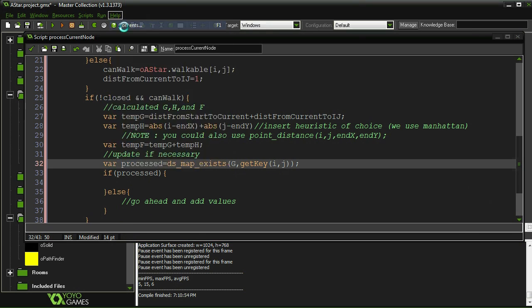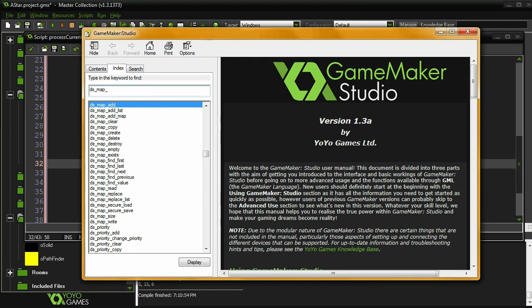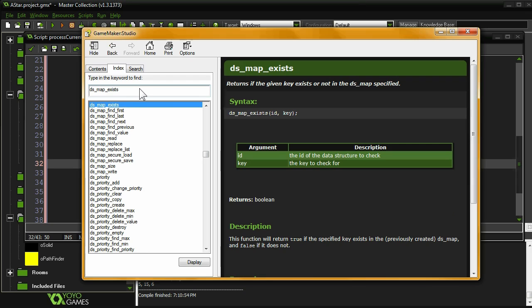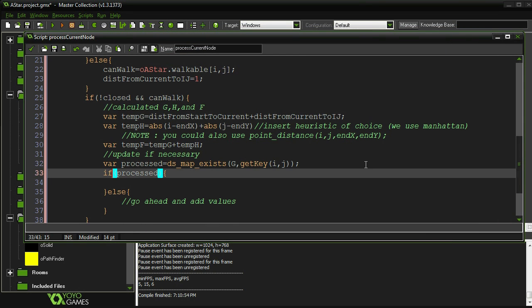Let me go ahead and look up this DS map exists. I'm not sure it's the same way I did it when I originally designed this, so I'm going to look it up. I'm new to using these things too. I've learned about them before, but this is my first time using GameMaker. This function will return true if a specific key exists in the previously created DS map, and false if it does not. That's simple enough. Then we're good. As you can see, no matter how long you are in GameMaker, it's always nice to look up contents, and you shouldn't be ashamed to do that yourself.